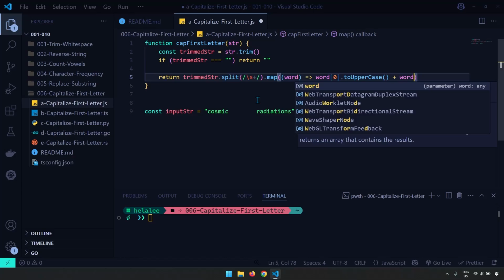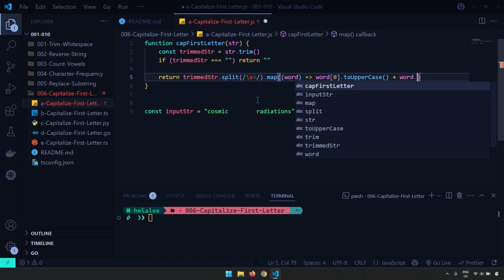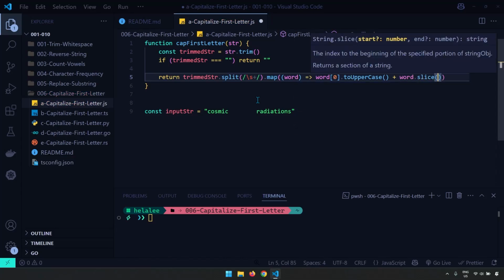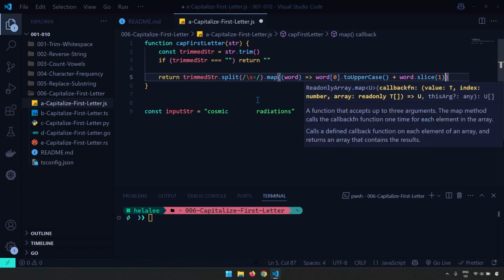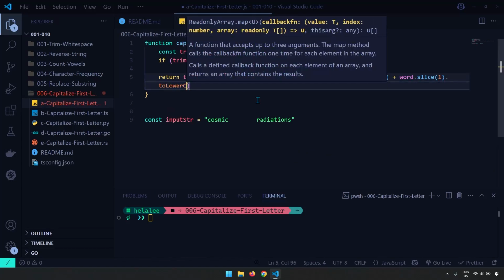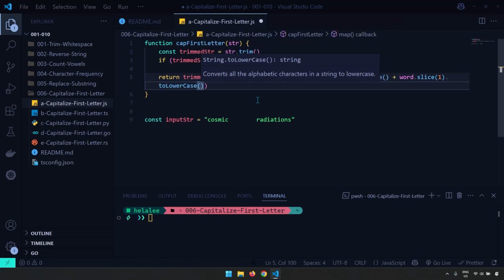What about the rest of the letters? We are going to say slice. Now we're going to slice the word starting from the second letter, and that's going to have an index of 1, and as many letters as there are, we're going to say toLowerCase. And finally, keep in mind, we did our operation, and this is going to give us an array with 2 items in which the letters are capitalized for the starting point in every word.